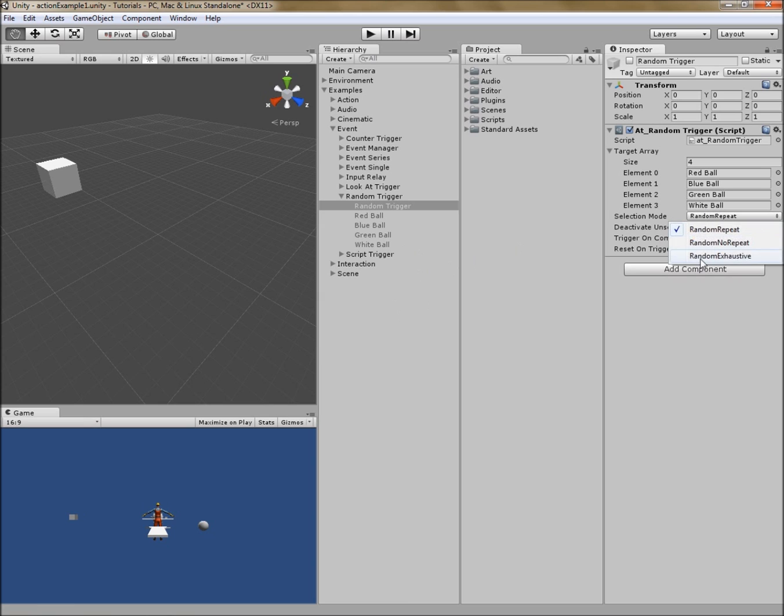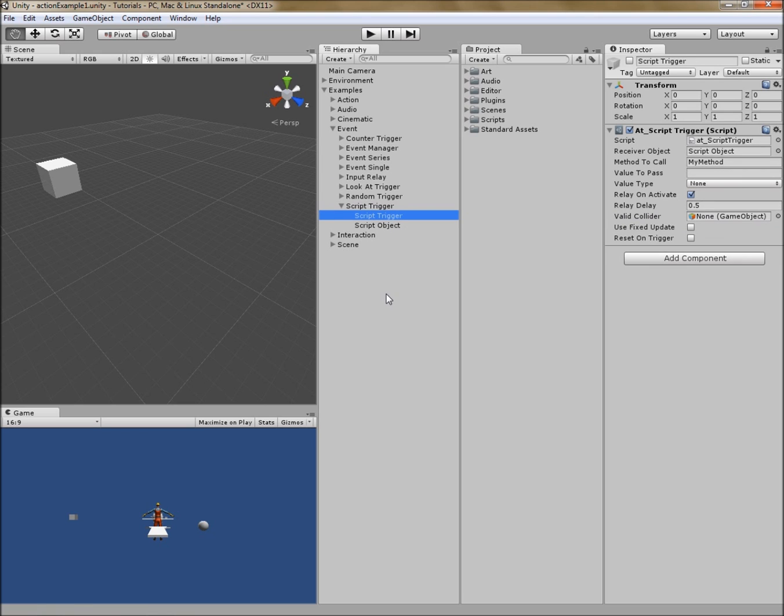That's the random trigger. The last one we need to look at in the event folder is the script trigger. The script trigger is designed to call methods on custom scripts that are attached to objects in your scene. In other words, you can call back from your trigger system to a custom script, and programmers will immediately recognize that this is a powerful callback method, a callback loop to your custom script.